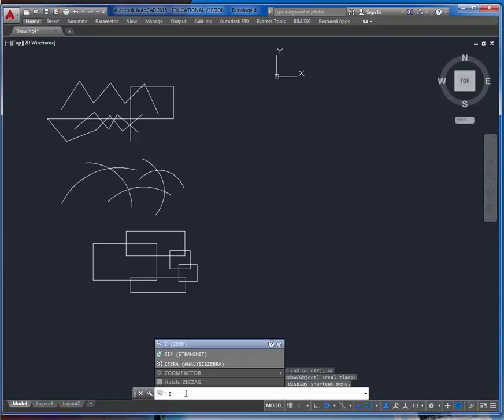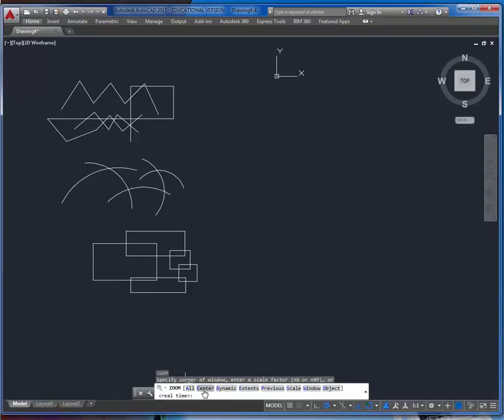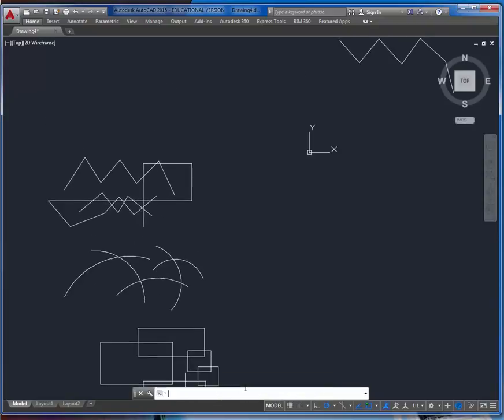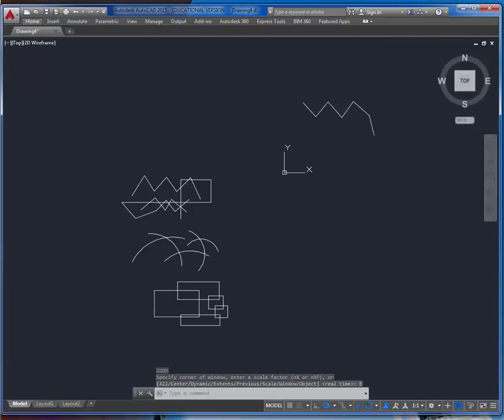Here we are. Z for zoom, enter. If I want to say center, I want to say all. If I want all of them, test them out. If I say extends, it has given me everything. Apparently I had something else on the screen. I may have been playing earlier.